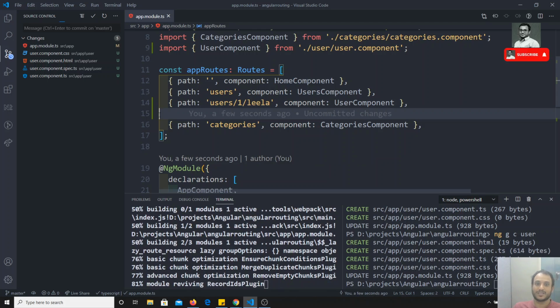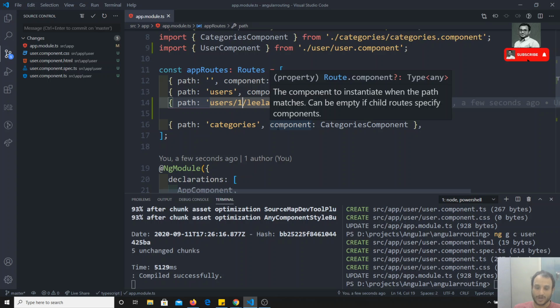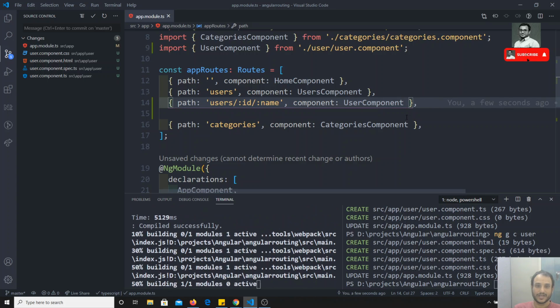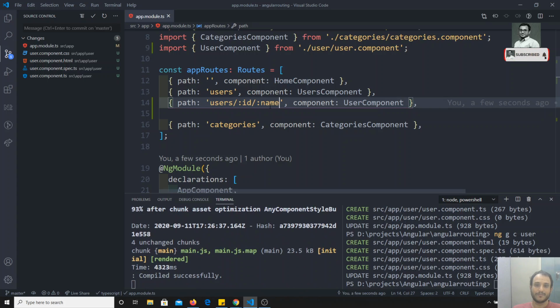In order to implement that type of data, we need to somehow tell the route that it should be dynamic. So here it should be an ID. That means we need to write :id, so that Angular will assume that the data here will be dynamic, and in the other one we need to write an identifier with :name. Now Angular will identify that this ID and name are dynamic. So whatever data it has after /user/, it will load that user component.